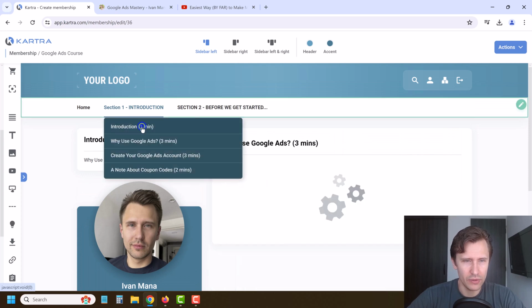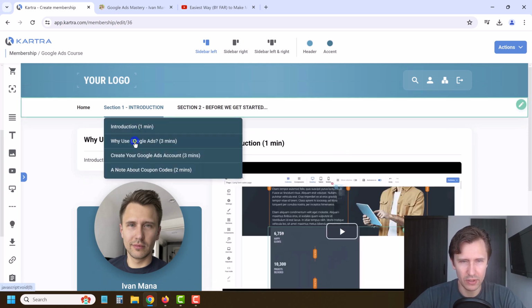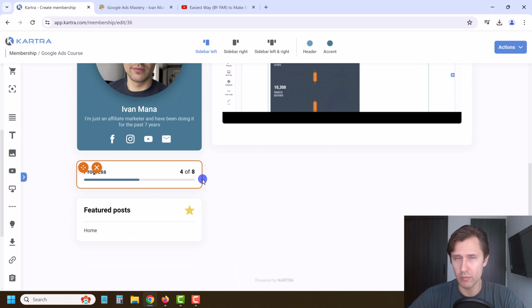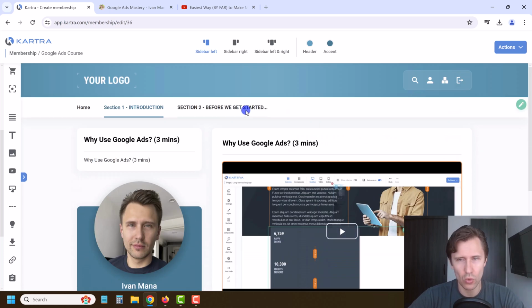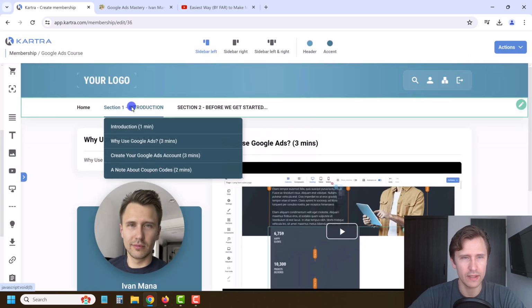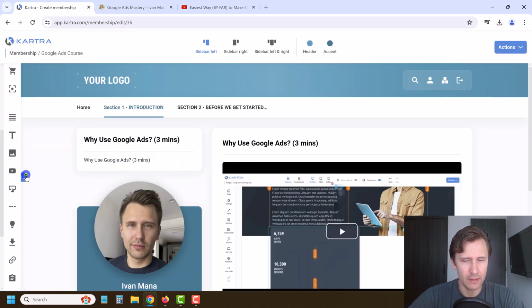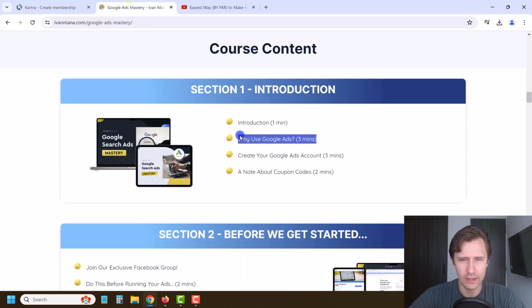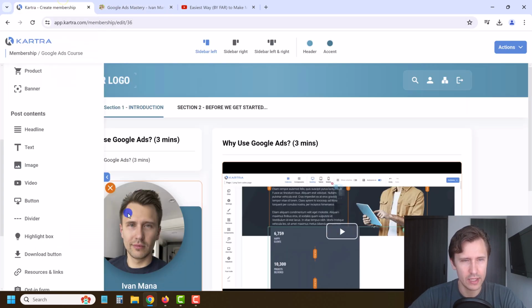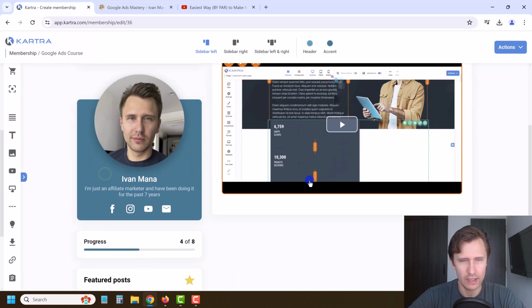And so now when people go to introduction, they get this content. People go to Google Ads, they see this content. They will see the progress bar of all the posts in the course that's available. We're going to hit save progress so we don't lose anything. And let me think if there's anything else we need to add. Create your Google Ads account. Yeah. So I think that looks pretty good.